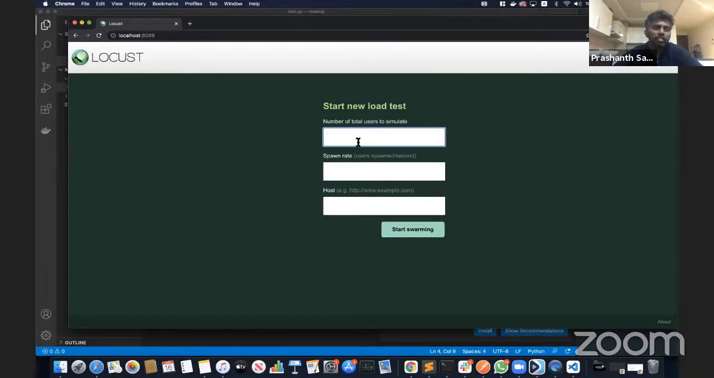You can either use this Locust interface, or you can directly use the CLI to spin up the users, spawn rate and host, everything. You can do it from the CLI itself. But as a new user, I would prefer to go with this UI so that you will understand. Later, I will go on with the advanced concepts. Let's see how it works.